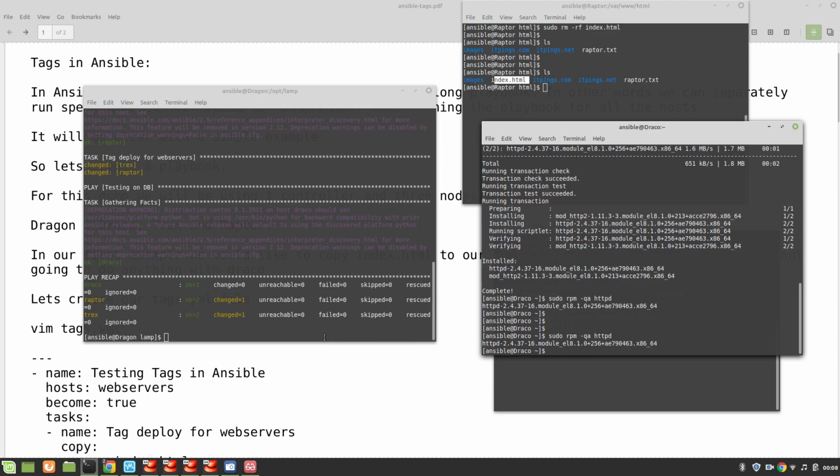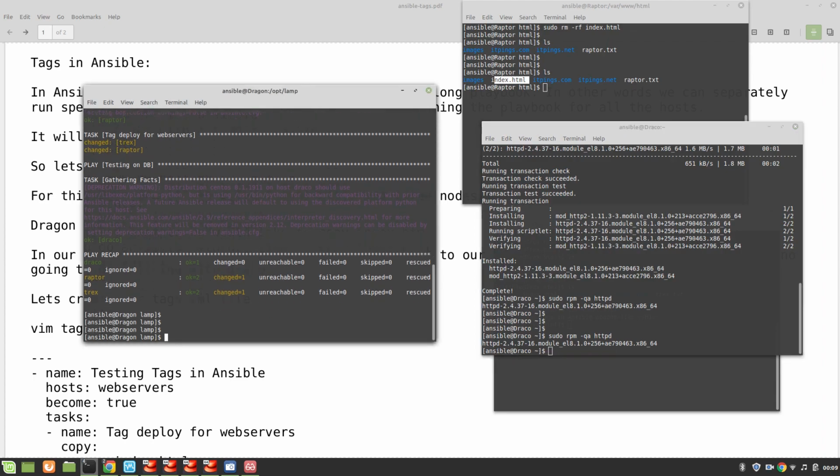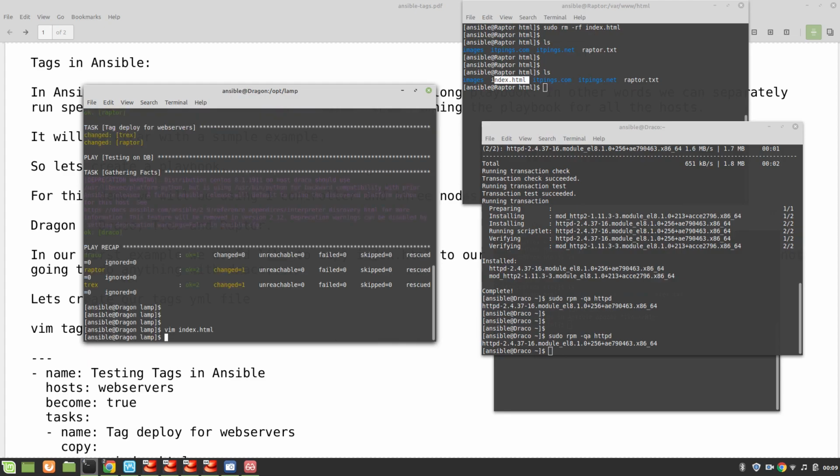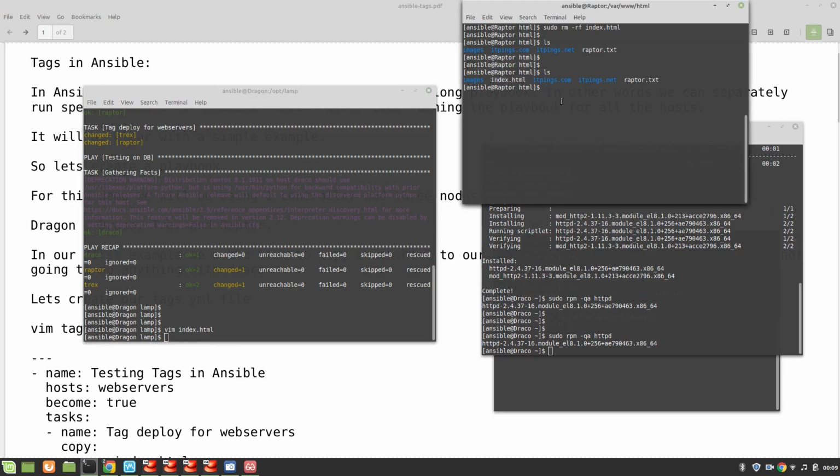Now what we are going to do is we are going to run only if we are going to make any changes. We are going to run tags for DB, but to make our point clear, I'm going to change something in index.html. So let's call it changed for Draco. That's just to differentiate our index.html file.